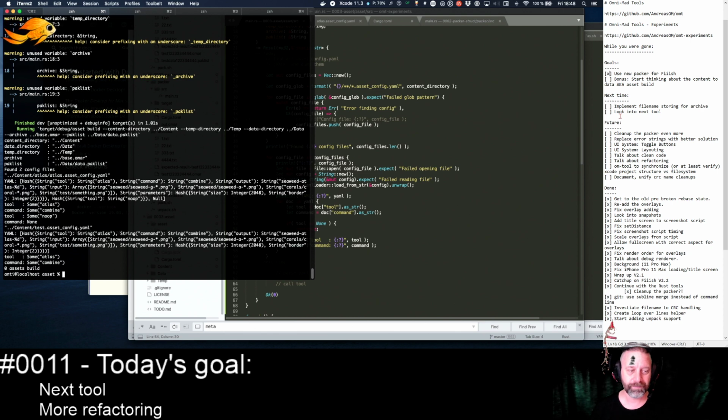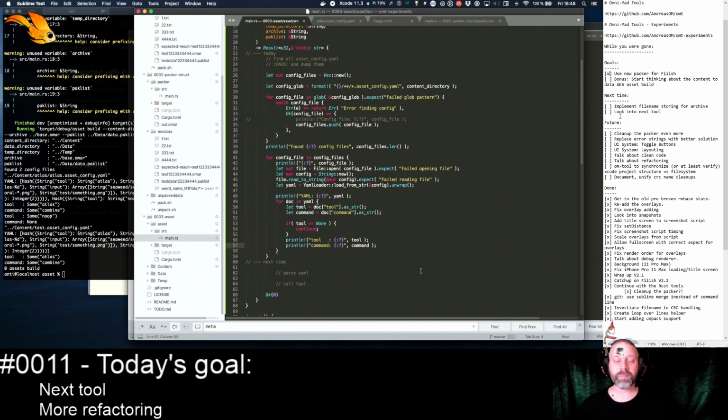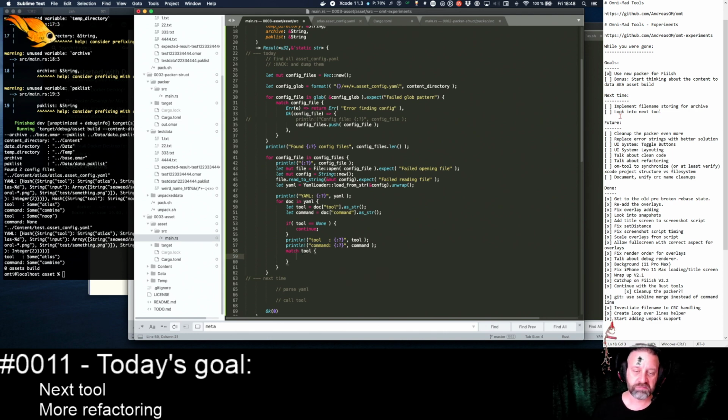We can. And otherwise we do a match tool, whatever. No up, do nothing. Nop, do nothing. And in all the other cases we say command not implemented. And we're kind of cheating here.